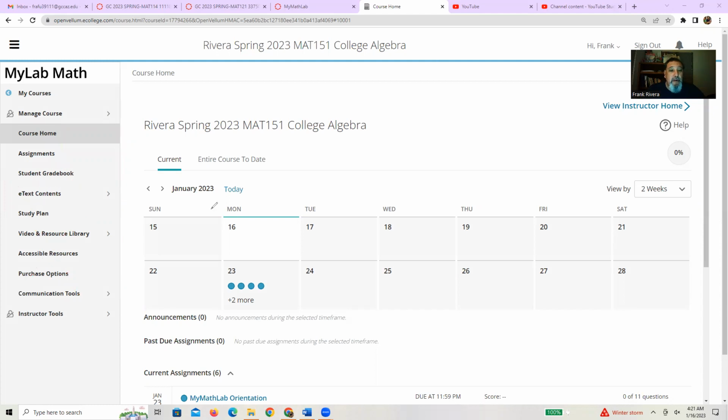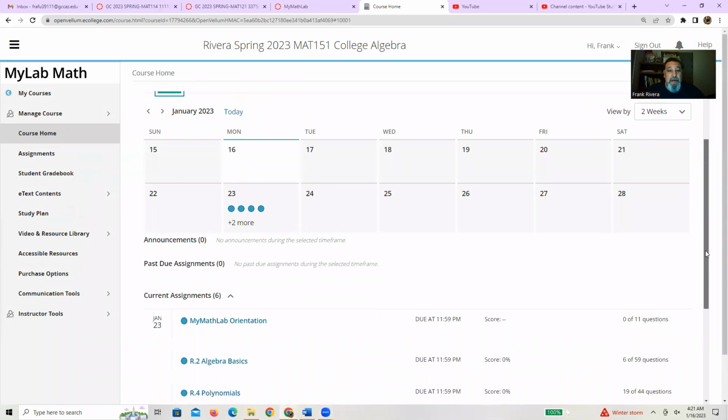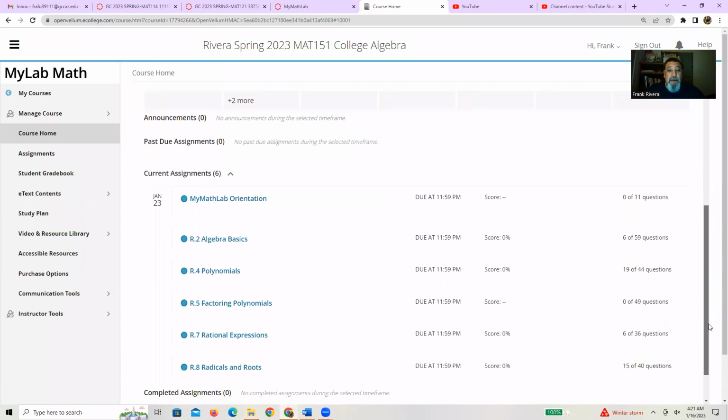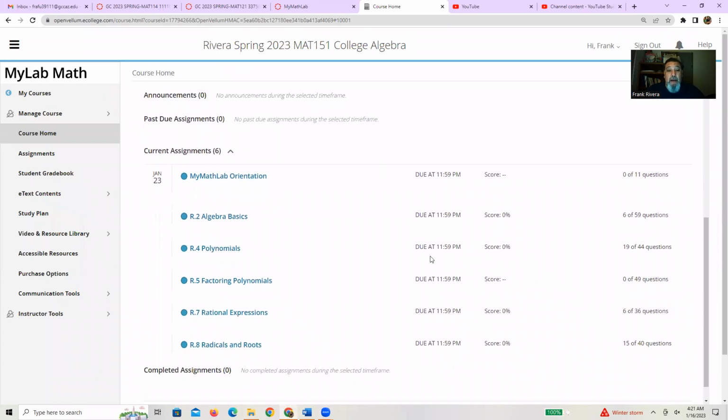All right, so if you go to course home, obviously you're seeing what you're seeing right now. You basically see a 2-week layout. You can change that if you wanted to, as well as current assignments that are due at the moment. And right now, since our first test is January 23rd, you note that all this review material, algebra basics, polynomials, etc., are due on January 23rd. A reminder, homework is soft. All right, so I know these are due at 11:59 on January 23rd, but you can still go back and improve homework scores after that date. So there's your course home.